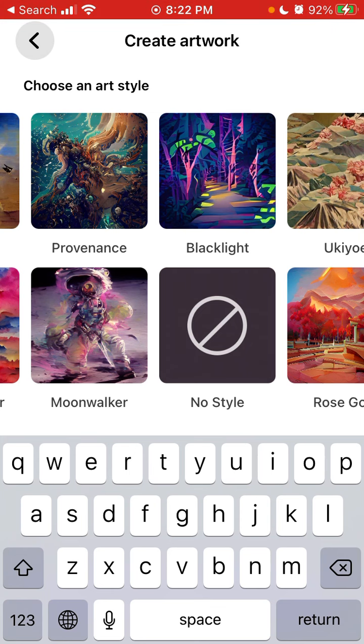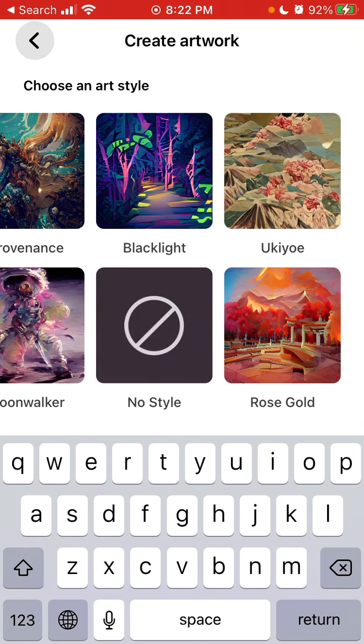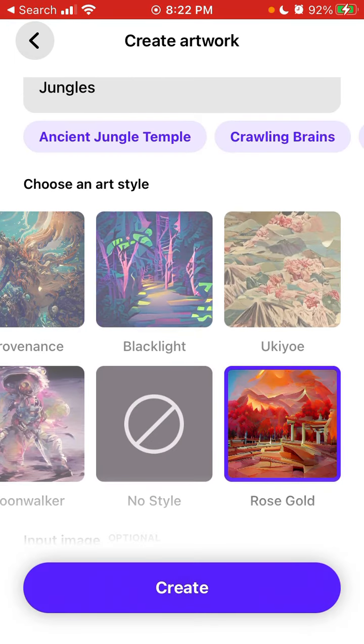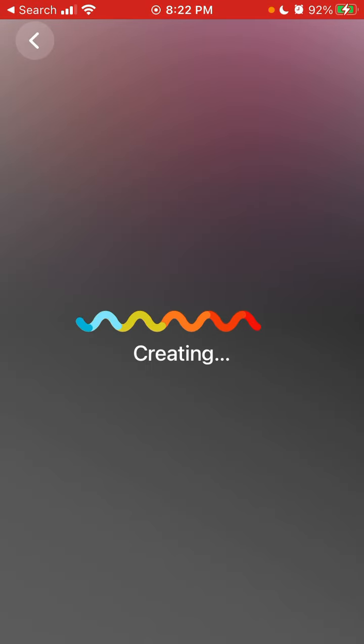Restart your app and try to use different categories. So instead of, for example, black light, you can use rose gold, or just use no style, or try something else. Of course, you can also restart your phone completely. So that's that. But usually it sometimes takes up to 1 minute or even more of this creating.